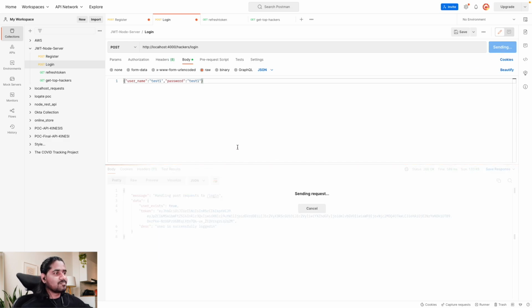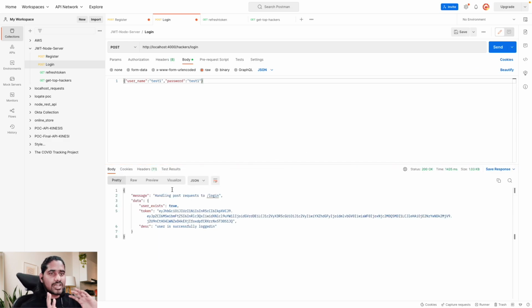So see, if this user exists inside the database, then the server's responsibility is to provide you with a token, which is the access token. This one.